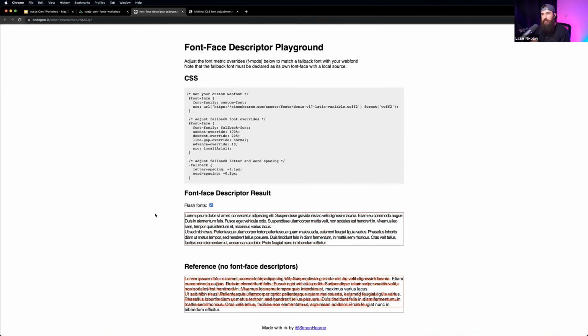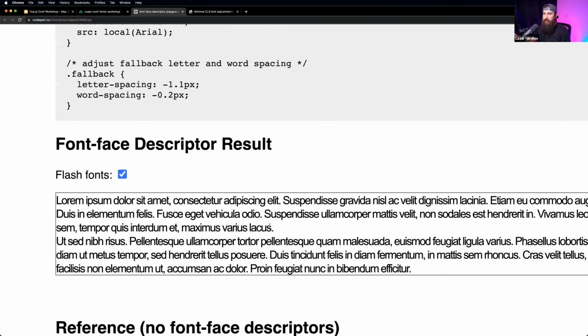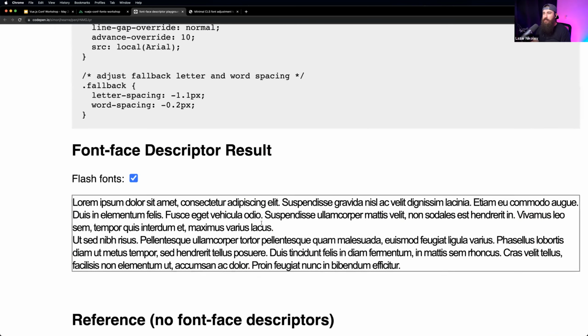And if we do the flash, you can see the difference. And this is what the users will see, right? They'll be looking at, for example, the red font, and then immediately it's going to be changed into the black font. So this change will actually just confuse the users.